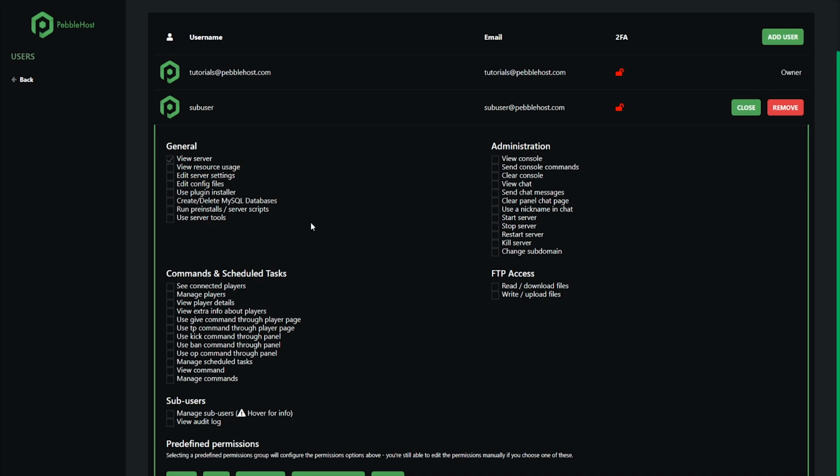Now the run preinstall/server scripts permission will give the user the ability to select a specific script or preinstall and have that run on the next reboot. Keep in mind there is a specific script in there that will give the user the ability to delete all server files. So you may want to reserve this permission for someone like an administrator.